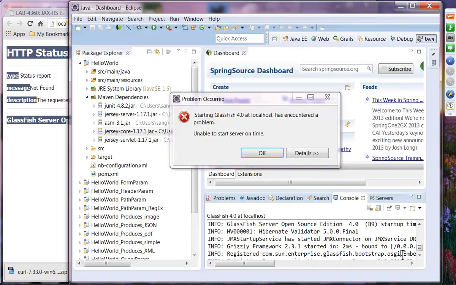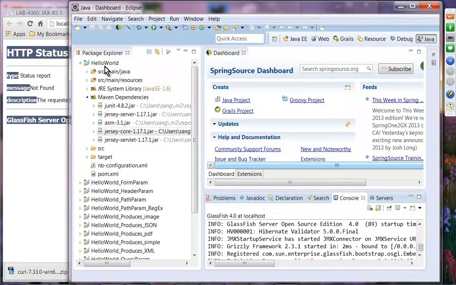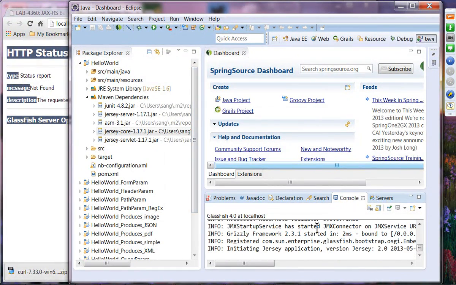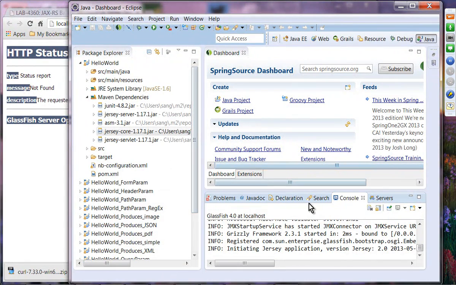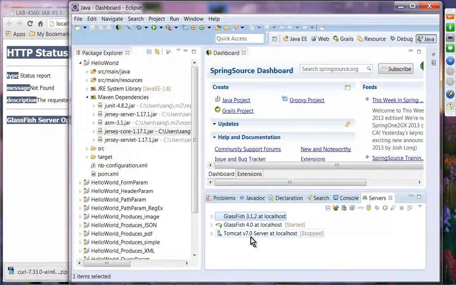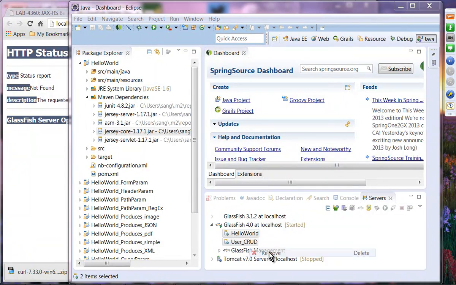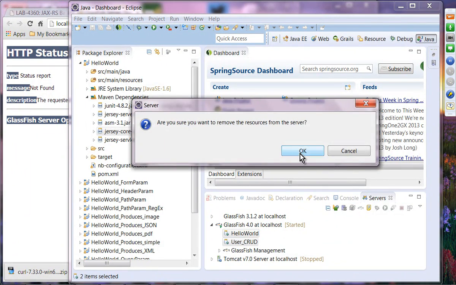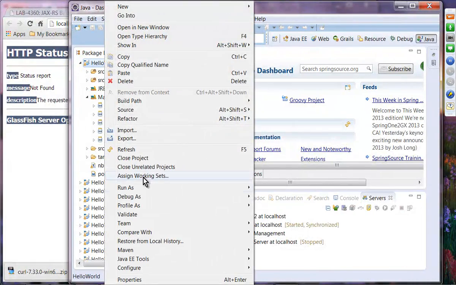Okay, on the 5, you're going to use... okay, so this is still building. Looks like, oops. Why is that? Let me make sure the server is GlassFish. Okay, let me just remove these 2 guys. And let's try one more time.